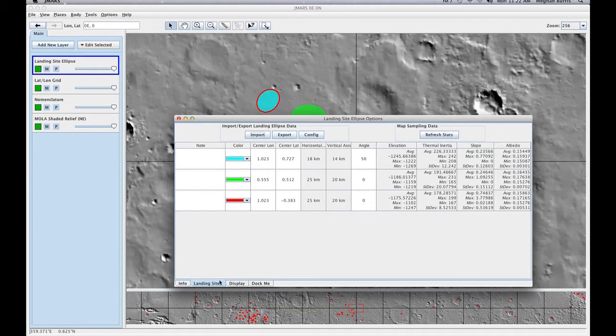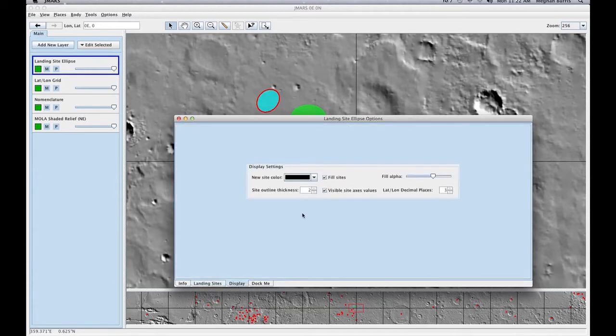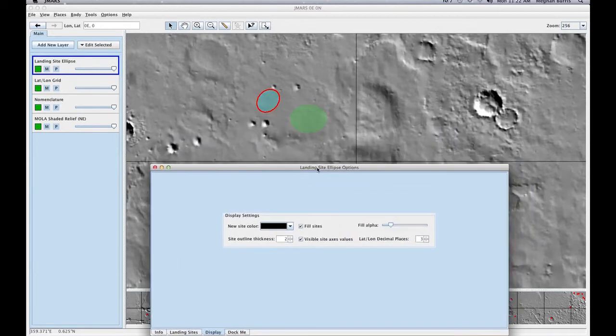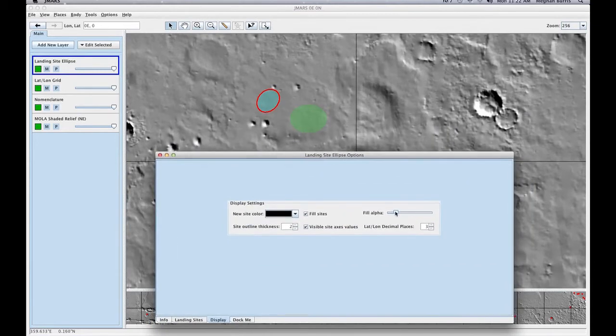If you go down to the bottom tabs, you'll see there's a display tab. Click that. And here you can change a few more things. So you can change the overall alpha band. You'll see that on my main screen the ellipses are changing to be more see-through. If you want them more solid, you can increase your alpha.